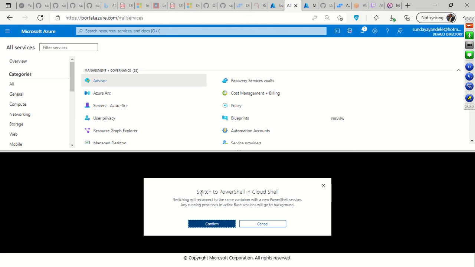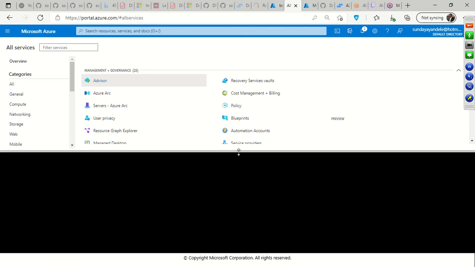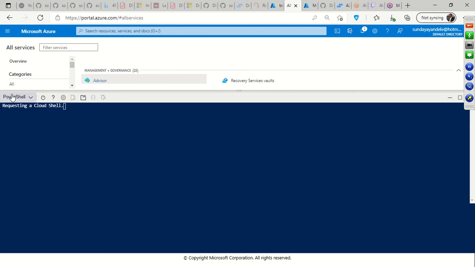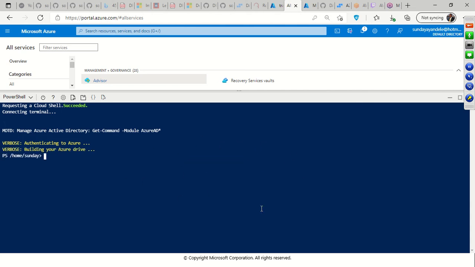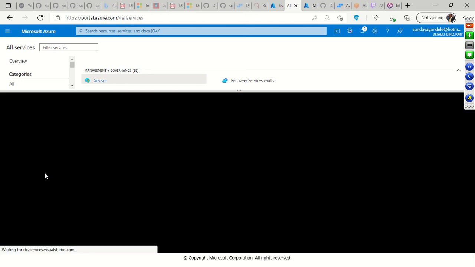It will ask me, do I want to switch to PowerShell? I can say yes, and it will switch to PowerShell. I can also increase this one. So it has switched to PowerShell. As you can see, this represents the Microsoft interface that you see when you go to the command prompt of your Microsoft. So this is PowerShell, PS. If I want to go back again, I can come here and click on bash. It will revert back to a bash shell for me.